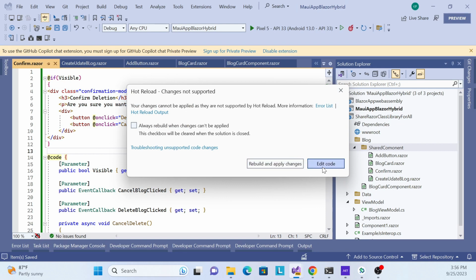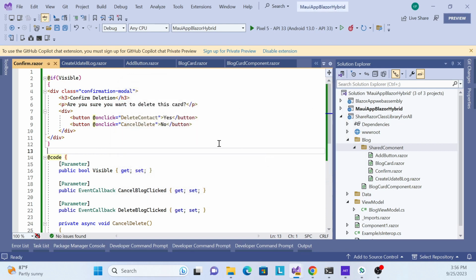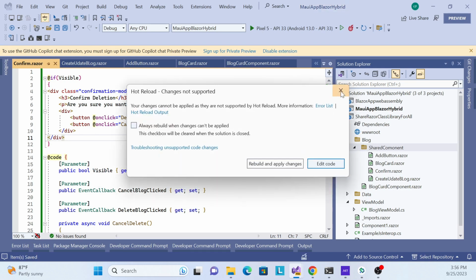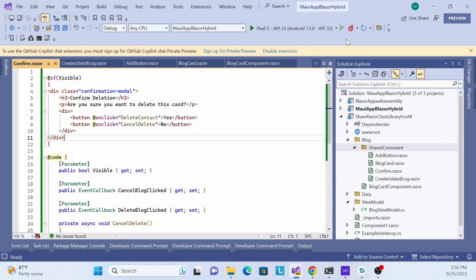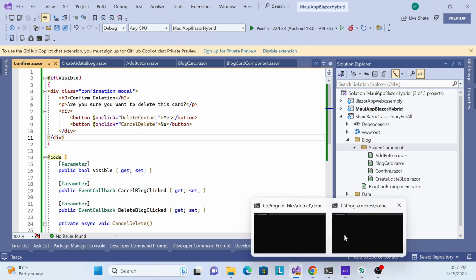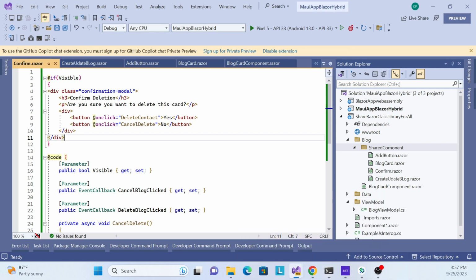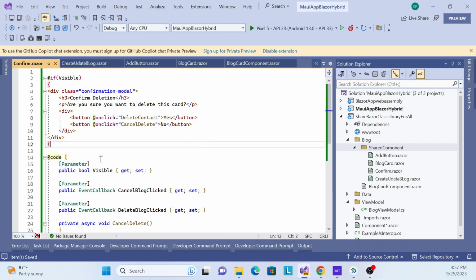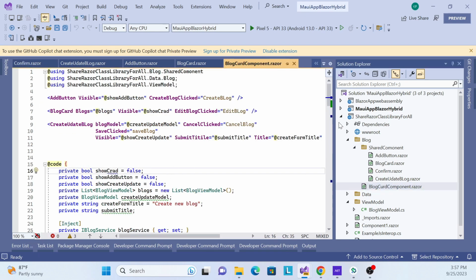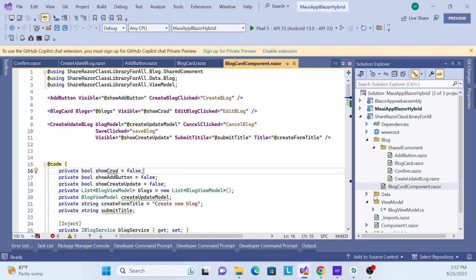It's in running mode, I guess. Yeah, so let me close whatever is running. Okay, that's fine. So the component is ready, and now I'm moving to the parent component. Here is our parent component, the block card component. Here I will use that child component, the confirmation one. So how can we do that?